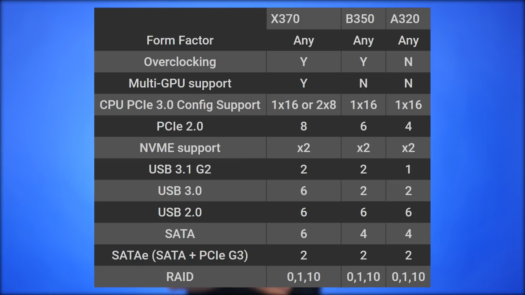Now, the A320 comes in behind B350, losing the ability to overclock, another 2 PCIe lanes, and 1 USB 3.1 Gen 2 port. This chipset would probably be best suited towards business users or HTPCs. A320, B350, and X370 all support RAID 0, 1, and 10, no support for RAID 5, unfortunately.